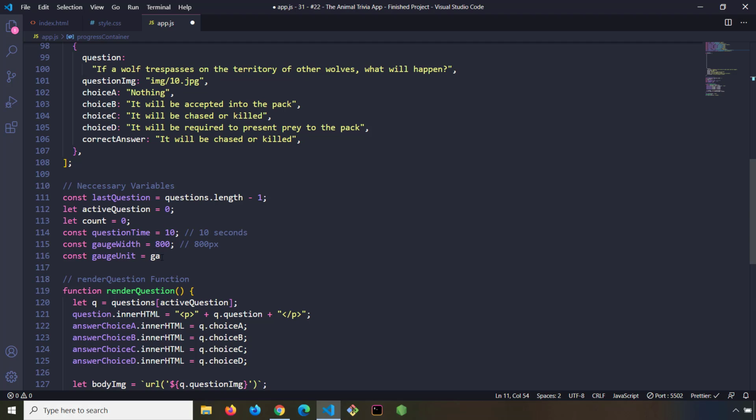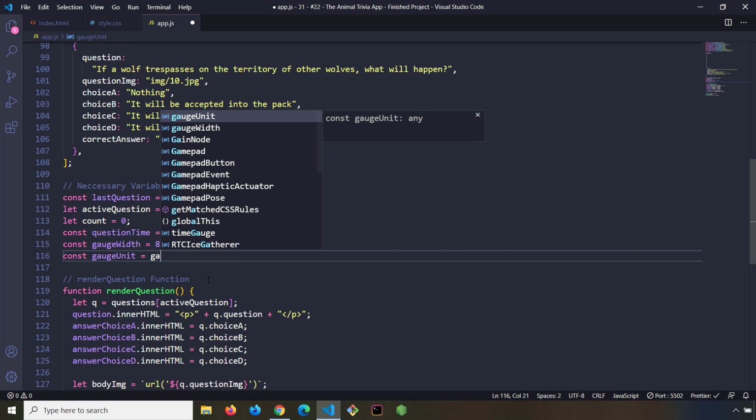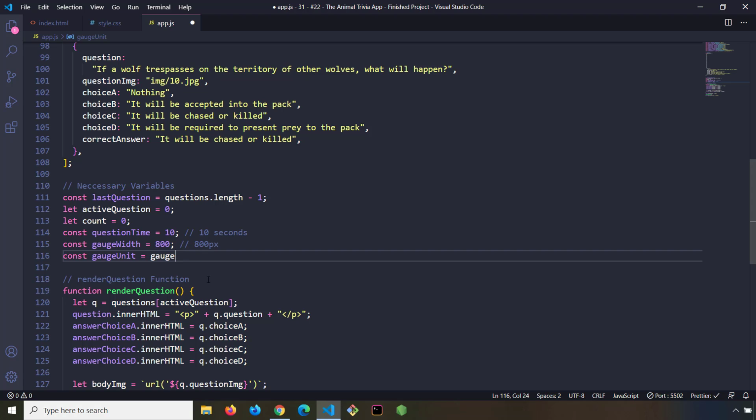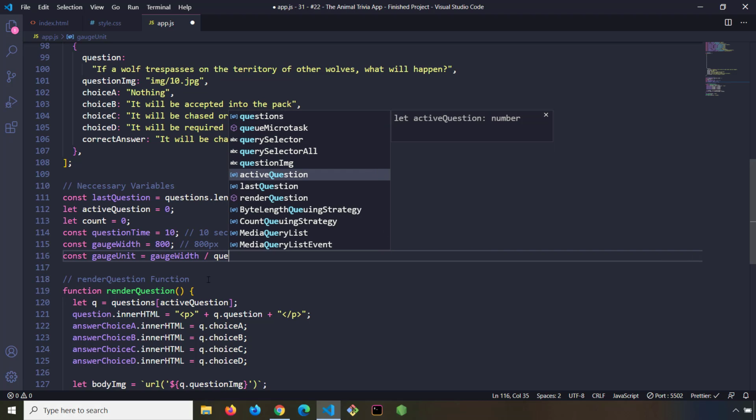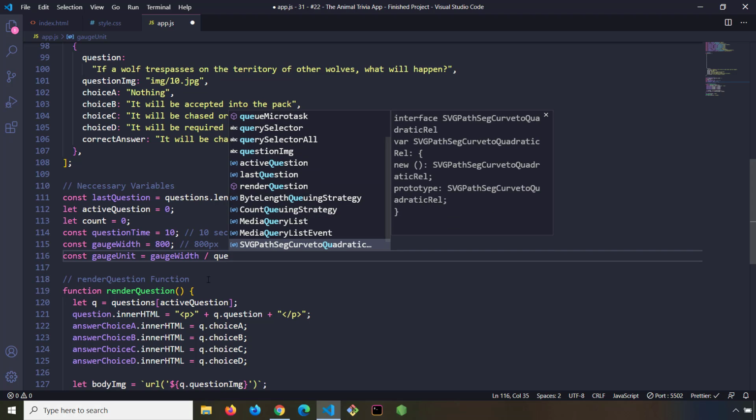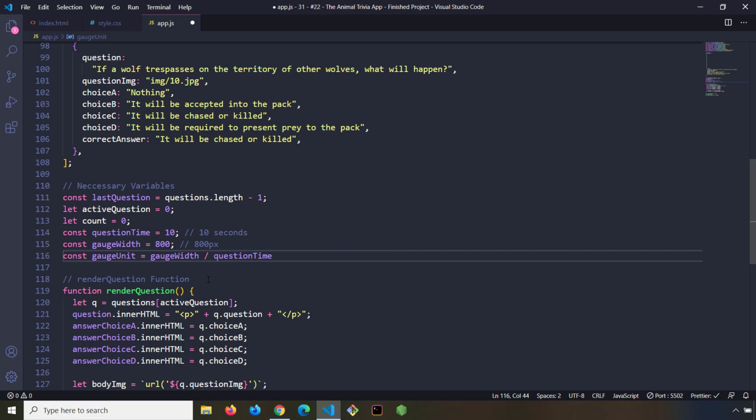So where are we? We are right here. That's why it wasn't working. So GAU unit, and not the unit. We want to grab the width and divide it by the question time. Where is the question time? We should see, yeah, here it is. So 800 divided by 10, we are going to get 80. So the increment is going to be 80 pixels.